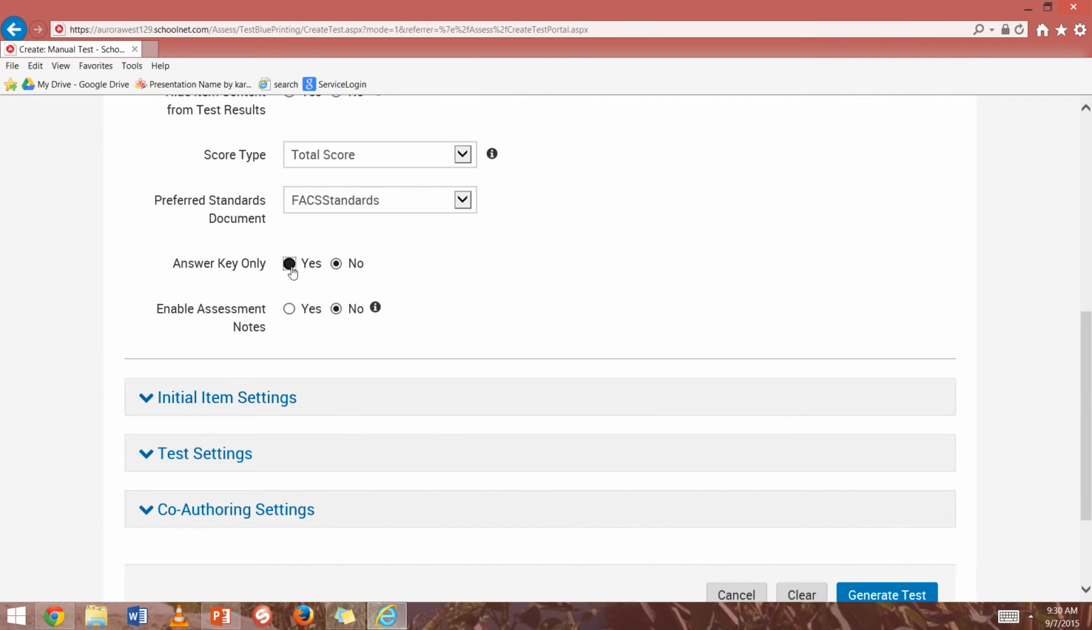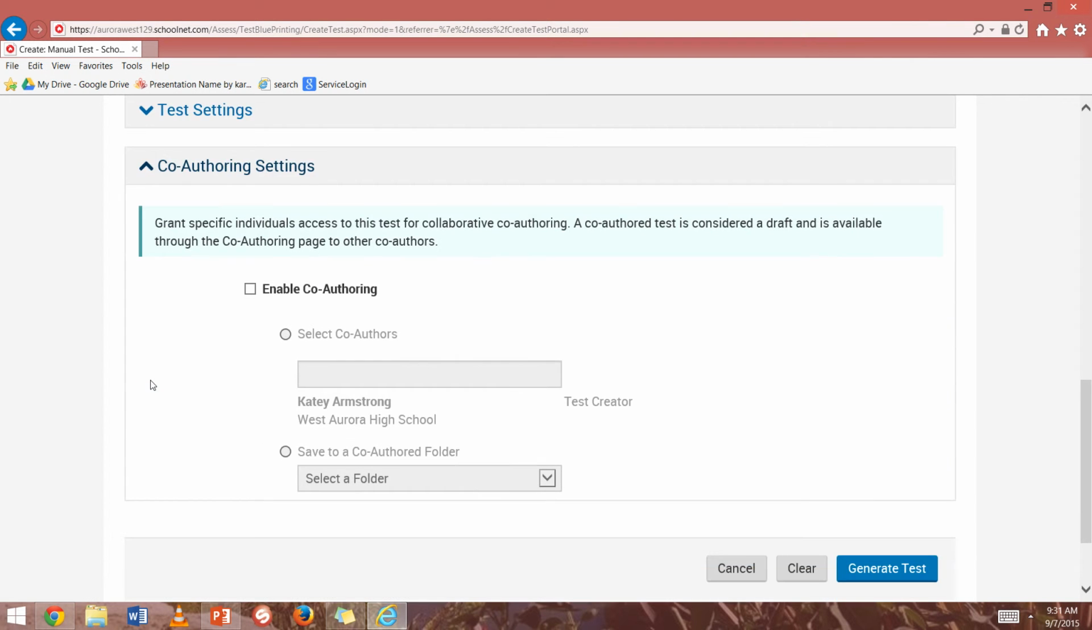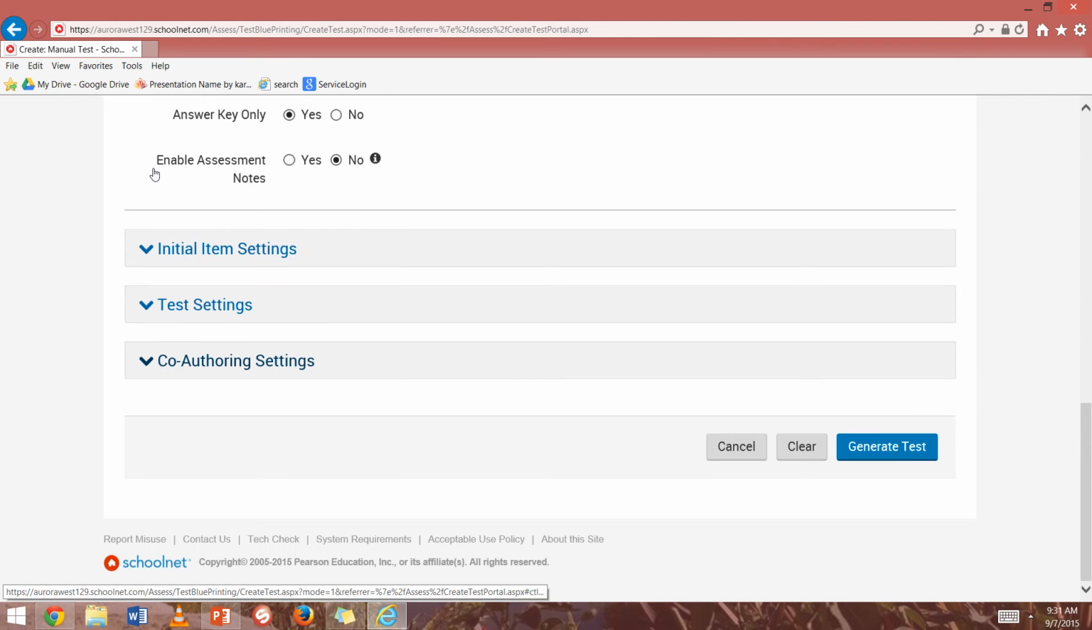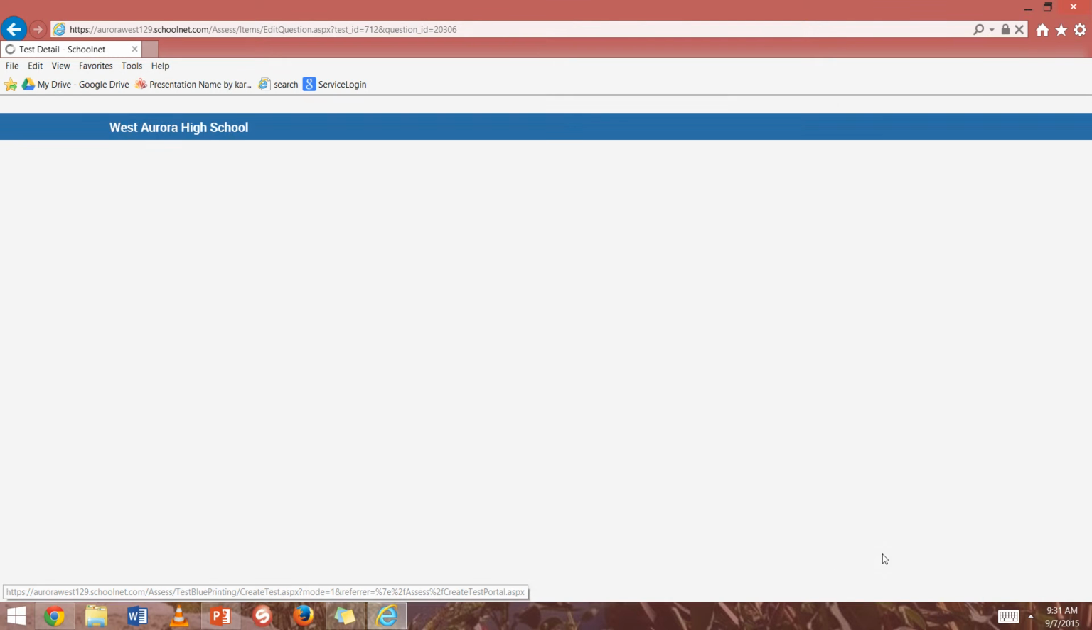Answer key only, yes. Enable assessment notes, no. It just adds extra space on the Scantron page for you to write little notes. I typically don't need to do anything for initial item settings or test settings. These are more for if you're going to be actually typing in each question on the test. We're just making an answer key. I do want to let you know that there's a co-authoring setting. So if you co-teach, have a student teacher, or you're working with members of your PLC team to create the test, that is a setting for you. Now I click Generate Test.